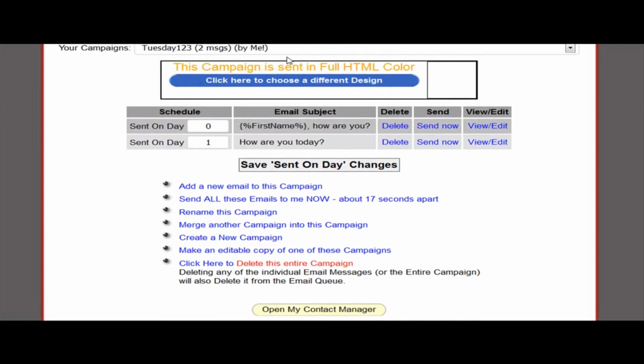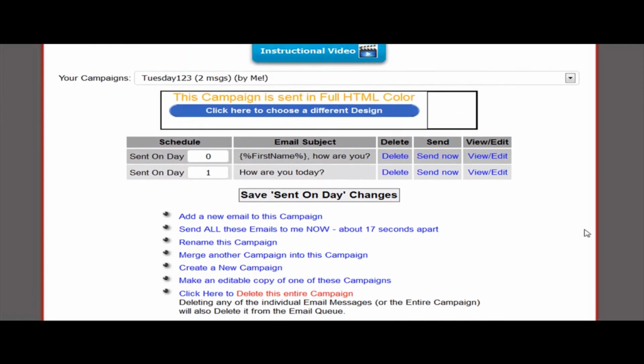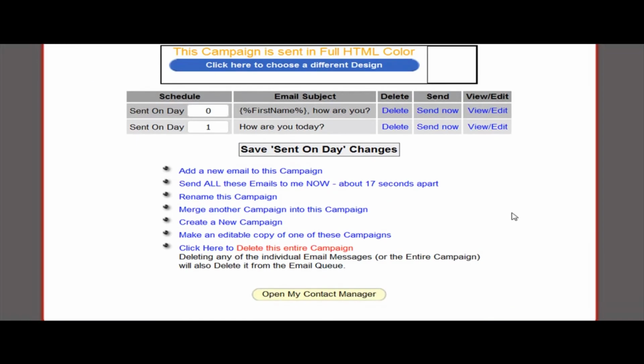So again, you can change the template if you want, but play around with this. Rewind this video if you got stuck or it was a little confusing. And I know that once you do this once or twice, it's going to become second nature. So have fun with it.